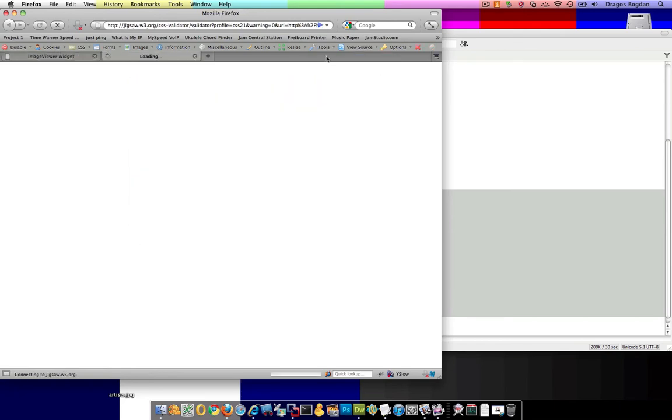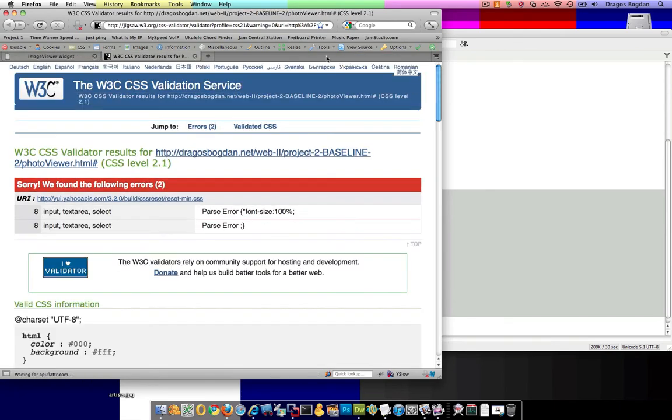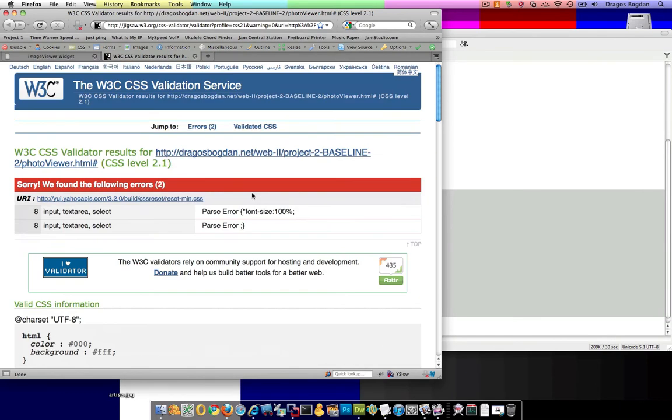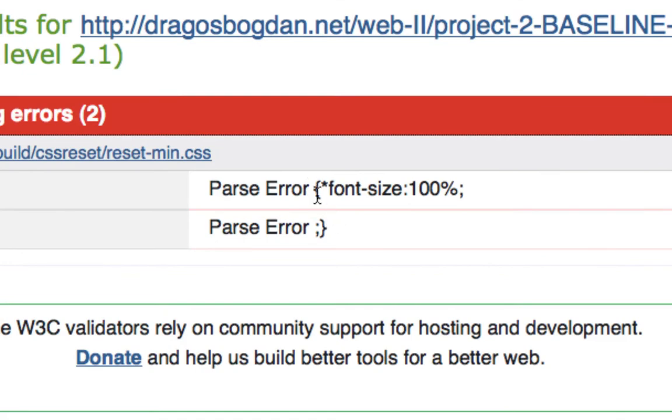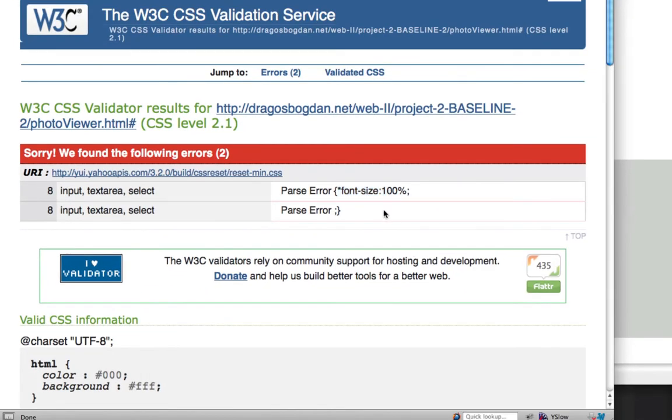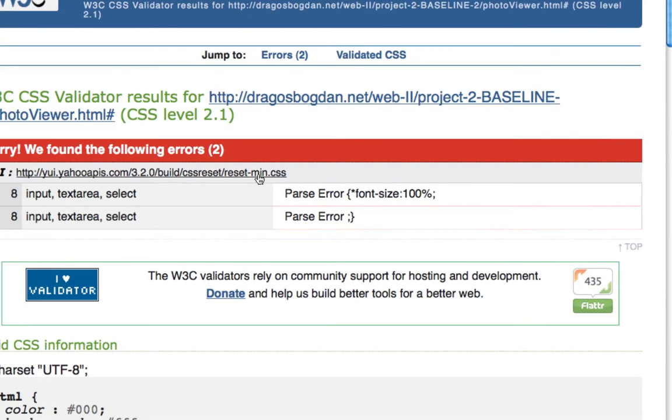Let me validate the CSS. Ooh, I got 2 errors, and they are coming from, okay, that's fine. I can't do anything about this. This is a little IE hack, I'm pretty sure that's what it is, with the asterisks over there. But there are 2 errors in the YUI reset.